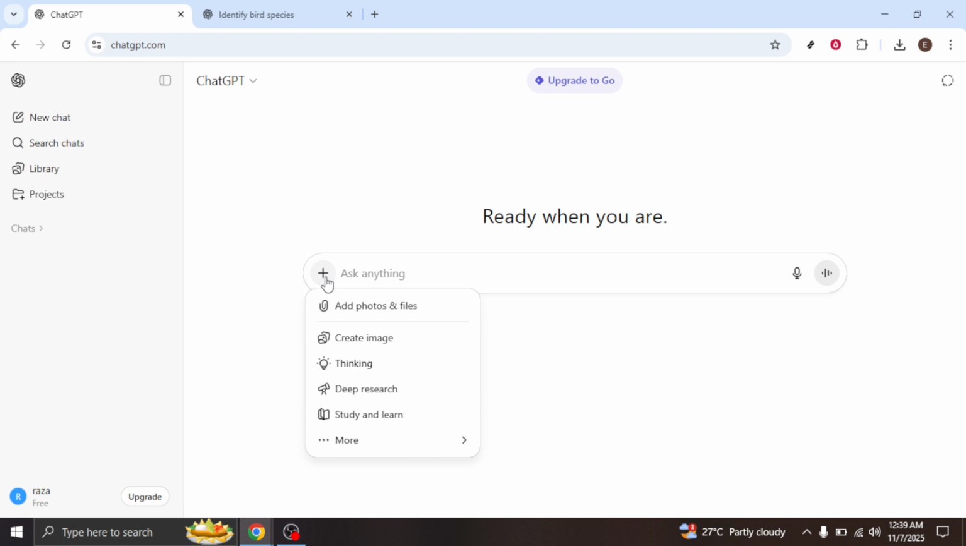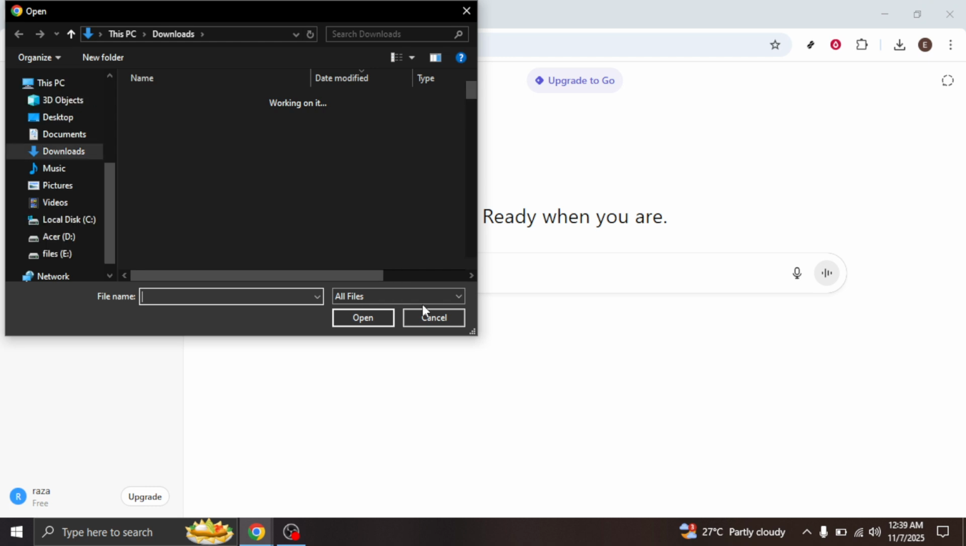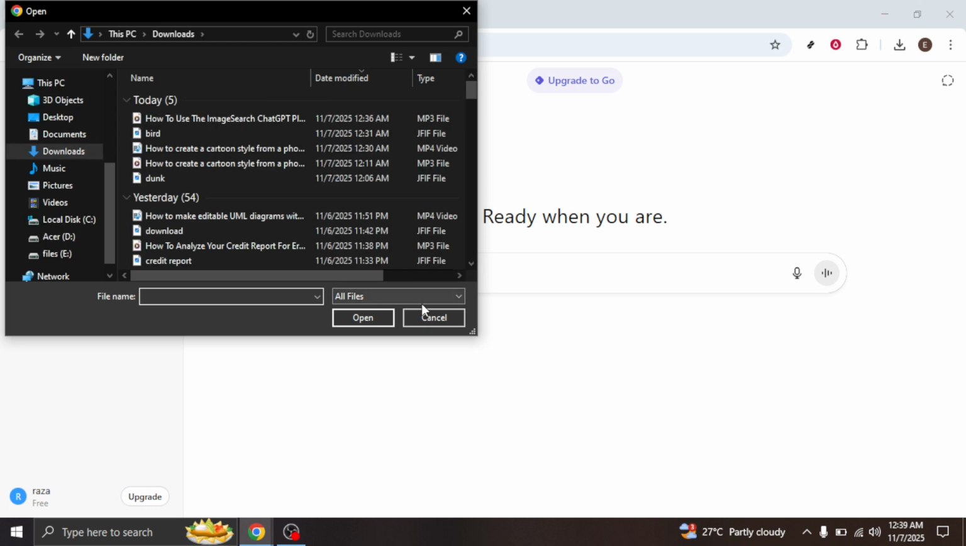After clicking the plus sign, you'll see an option to add photos and files. This is where the magic begins. By clicking on this option, you're enabling the ChatGPT plugin to start interacting with images of your choice. It's an incredibly useful feature for anyone looking to enhance their experience with AI by incorporating visuals.